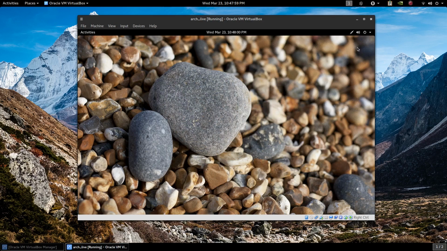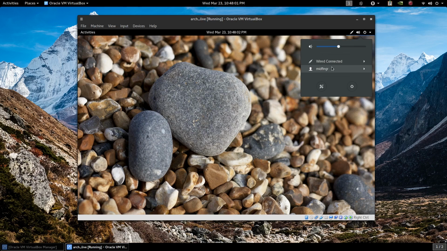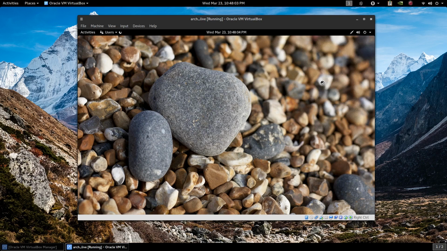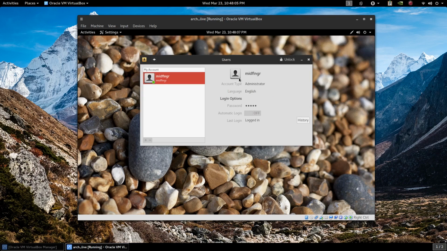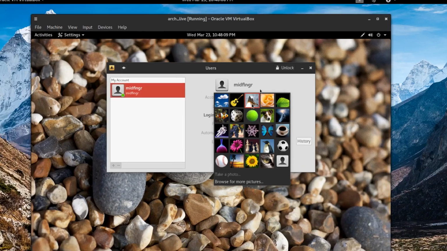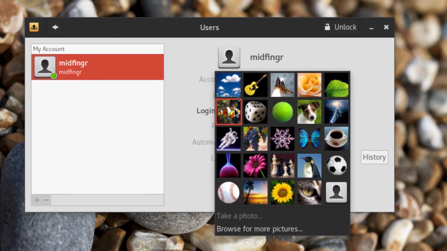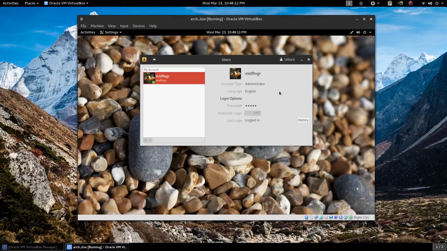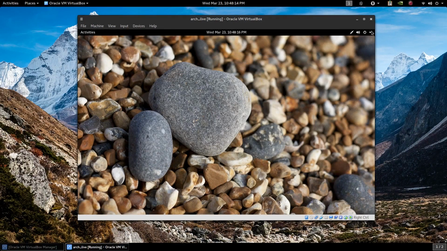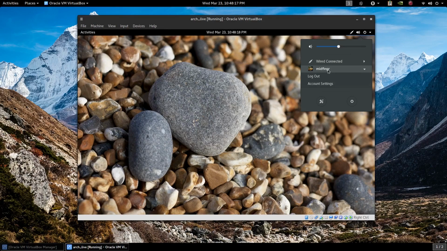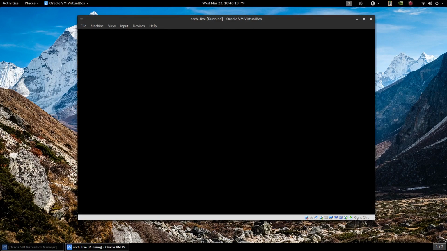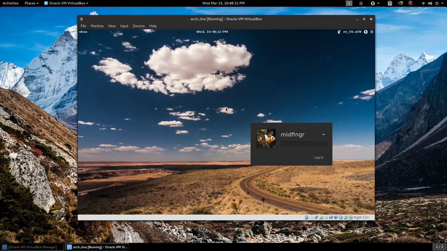Save and close. And under your username, you click account settings. You can choose a picture from here, say a fish or whatever that is. Close, and then you can try it out. Just select your username and log out again. And there we go. There's your time, date, name of your machine, the session, and log in. So there you have it.